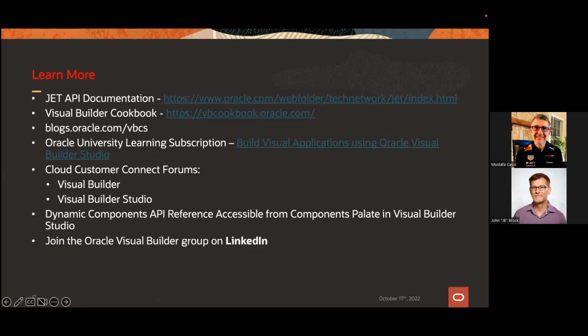So just to close with learn more, right? Jet API documentation. I'm sure most of you are familiar with the API documentation. Visual Builder Cookbook is also a great place to look for all the samples that you can use and learn from. Blogs.oracle.com/VBCS is the Visual Builder Cloud Service blogs. And I put the Oracle University Learning subscription. I found this to be very useful, very hands-on, and free for customers to register themselves through the learning subscription to learn Visual Builder and develop visual applications using Oracle Visual Builder. Maybe most of you are also familiar with it. Cloud Customer Connect forums, Visual Builder Studio, and the API reference.